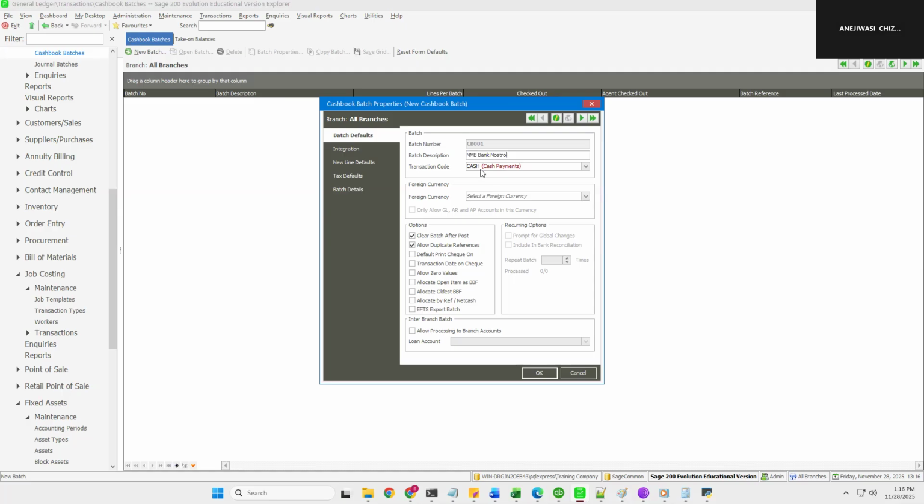Then the transaction code, just leave it as it is, it doesn't really matter. This account is in US dollars, so we are not putting a foreign currency here. You will see when we do the ZWG, you are going to pick the ZWG. Then you've got these options. Mostly we leave them as they are. We want you to tick Clear batch after post.